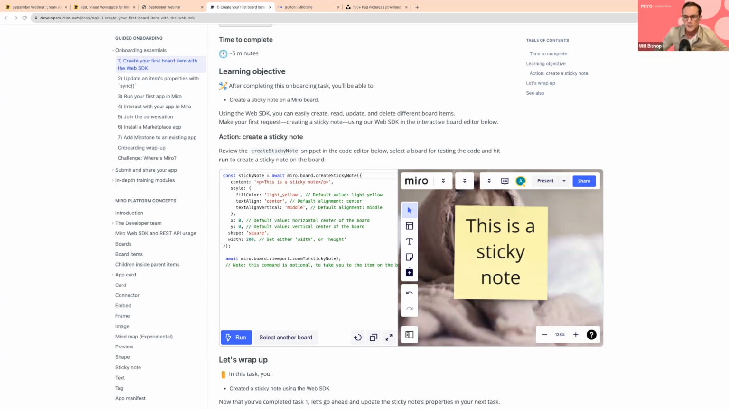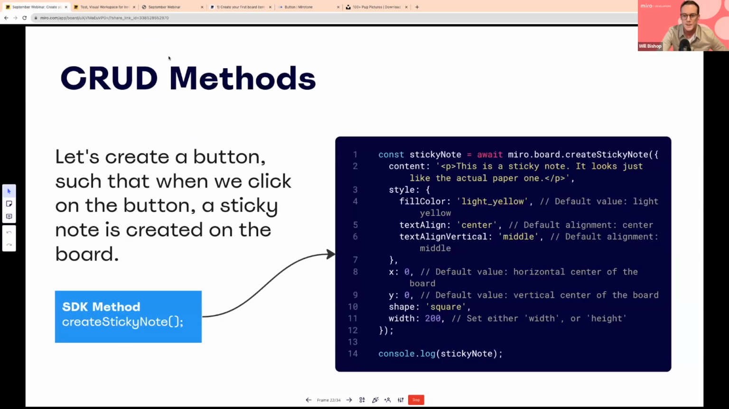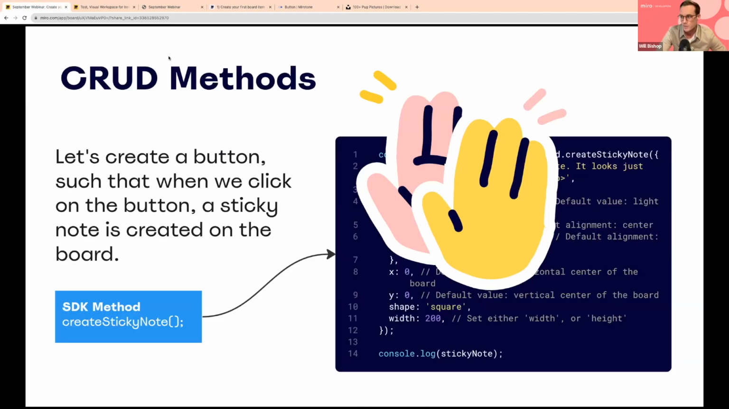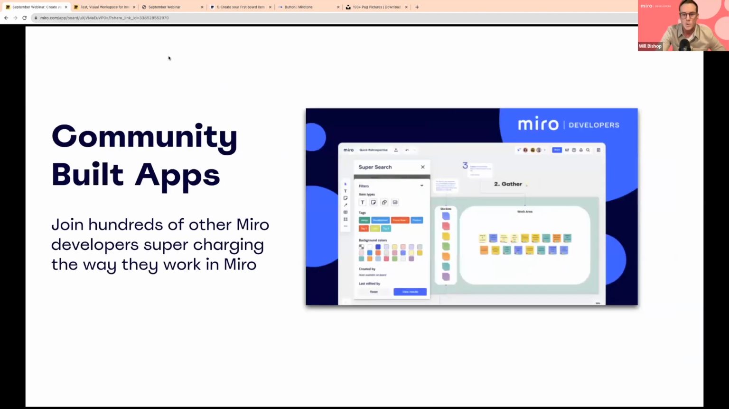So what else is possible with our Web SDK? Well, rather than continue to walk you through these methods, I want to take a moment to highlight what other people have done in our developer community. So to give you some real life examples.